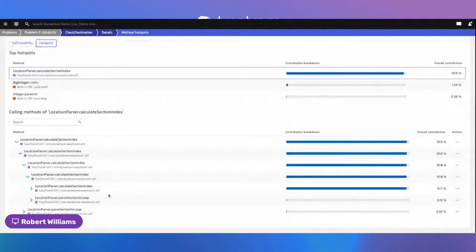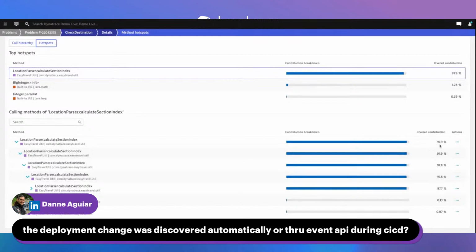So now it's giving us that deep level code analysis to figure out that, hey, there was a deployment, and now it's telling us the actual method that was impacted. And it's going to give you, this is 97% of the total problem. So we can say at a high level that this is probably the issue.